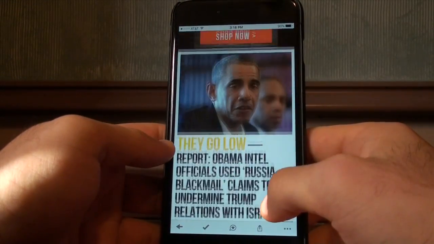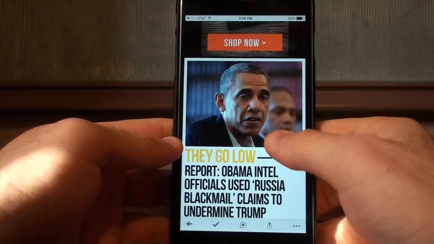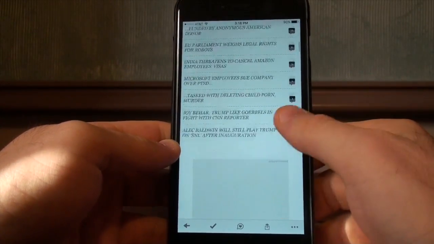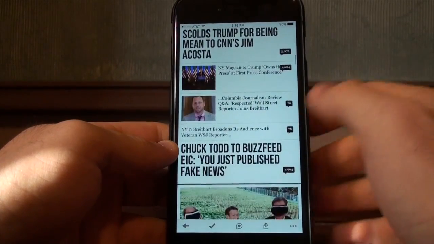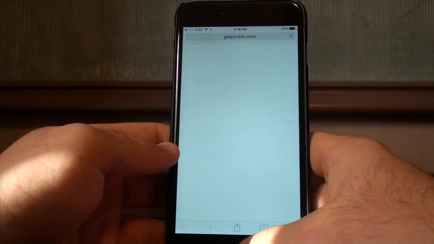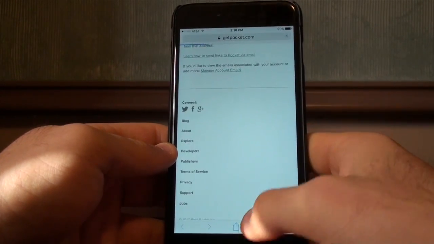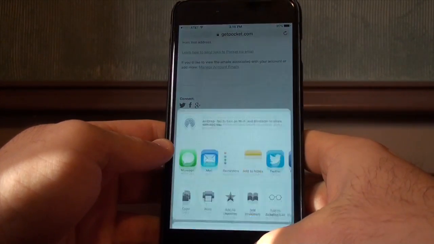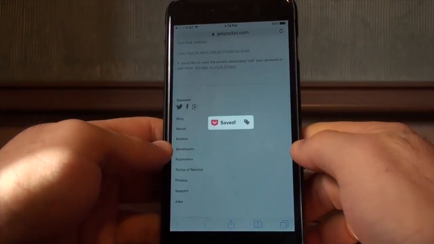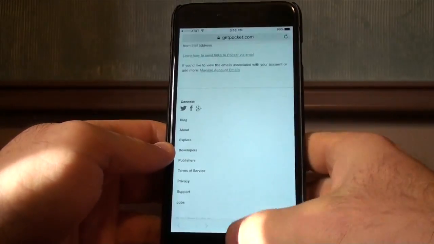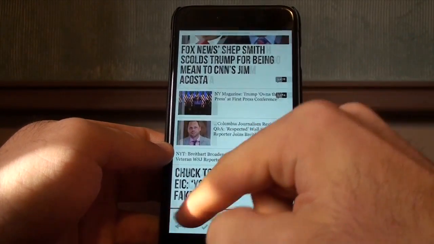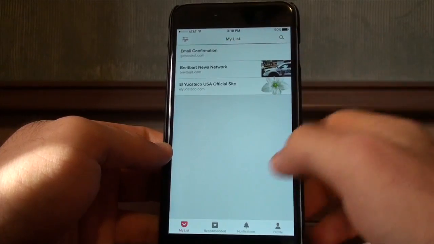A lot of times in business, you're looking at a research document or analysis, and you don't have the time to read it all at one time. So this gives you that option. The way it's done is, I'm on the Get Pocket app, for example. You click here, and then you scroll over, you click Pocket, and it's going to say saved, and then it's going to be in there. There we go, email confirmation, that was it.